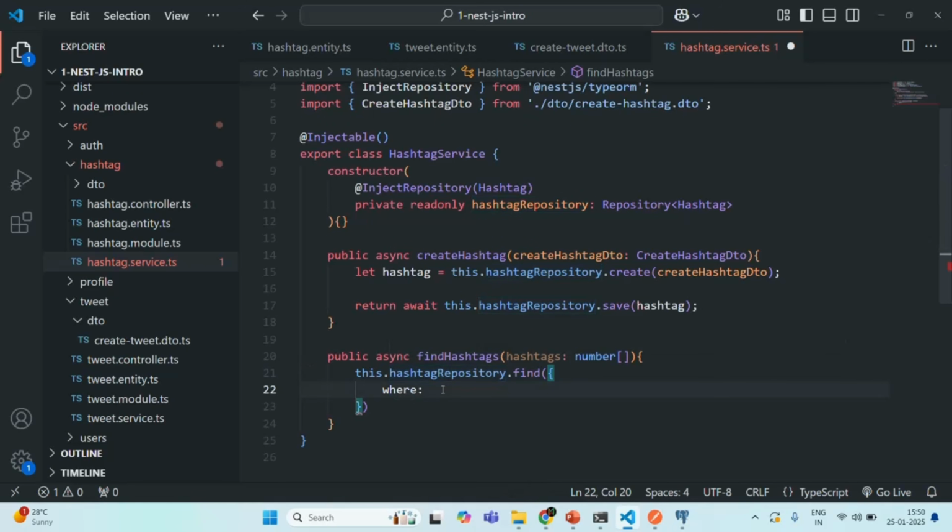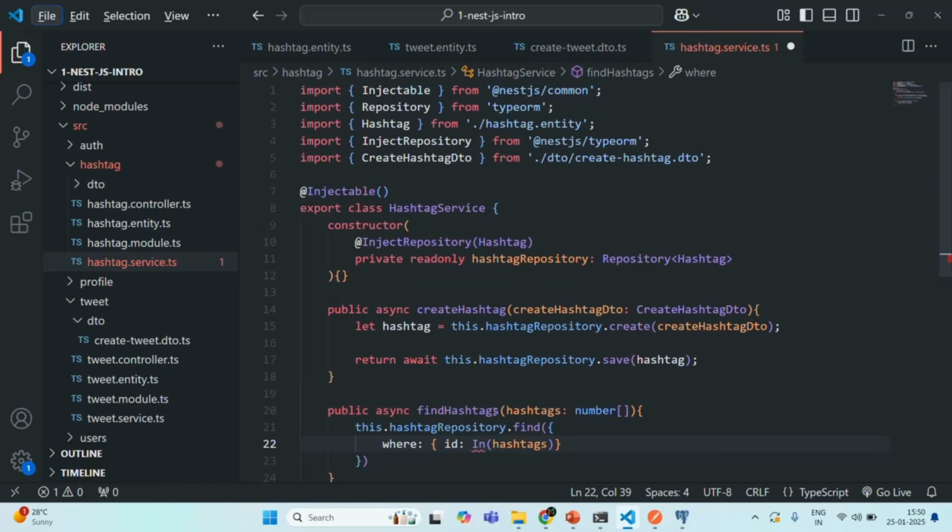And for that here, we are going to use a built-in method called In. And there we are going to pass this hashtag array. Okay, and here we also need to specify which property we want to check for. So we want to check for the ID property. And also to use this In method, we need to import it from TypeORM.